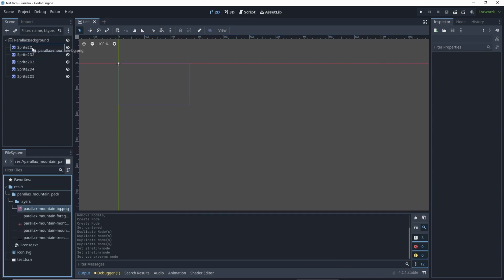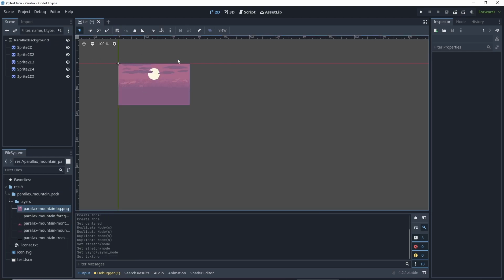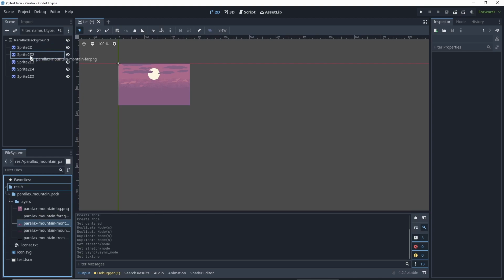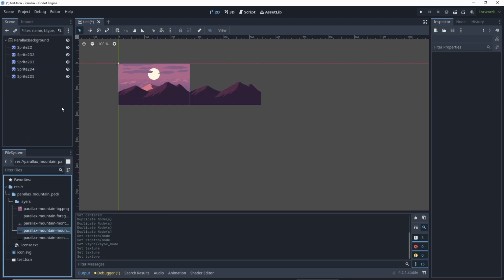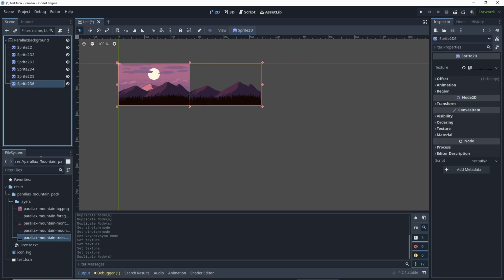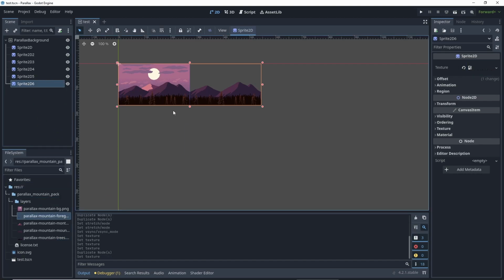So import your assets in. I already have them imported, and you want to go from the background to the foreground here. So next would be this mountain. After that, you have the bigger mountains, or not the bigger mountains, the mountain range. After which you will have these little trees. We want one more, so let's duplicate that one, and let's add the trees in here.